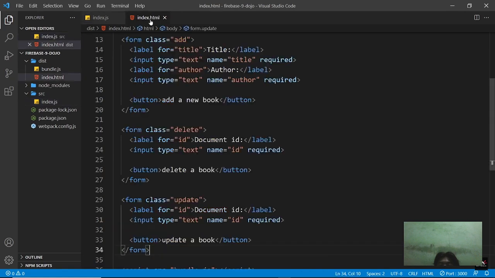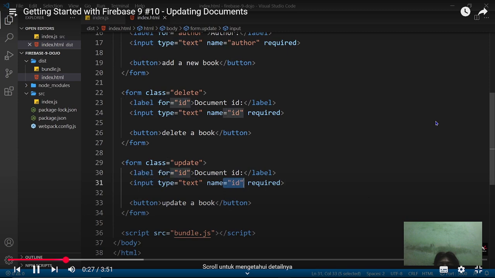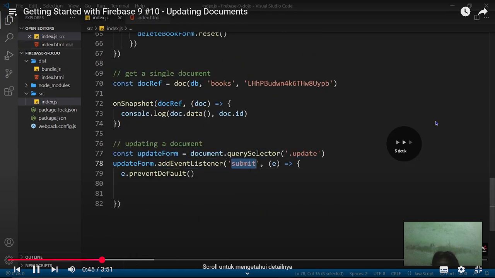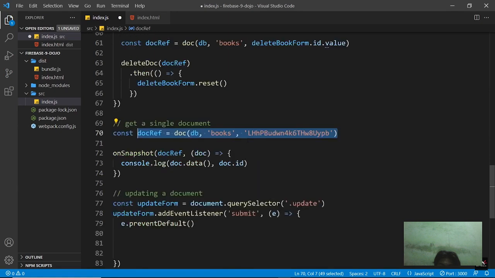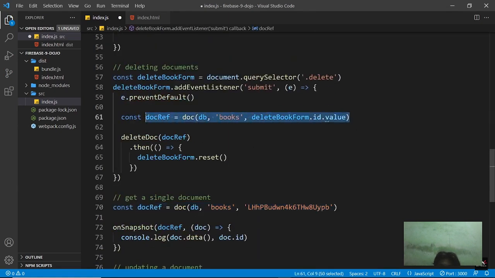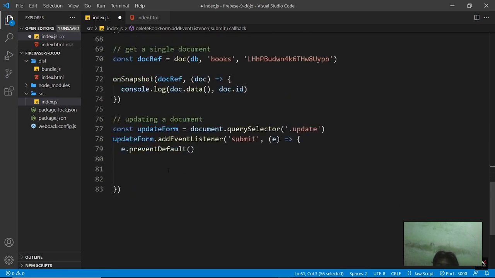So, to get us started, I've already created the ID field right here, so the name of this field is ID, because I want to attach an event listener, which is a submit event. We always get a reference to a particular document that we want to update. So we've seen this before. We have a document reference here, and we also have a document reference here where we're deleting a document. So we want to get a document reference, and in fact, I'm just going to copy this line of code and paste it in right here.